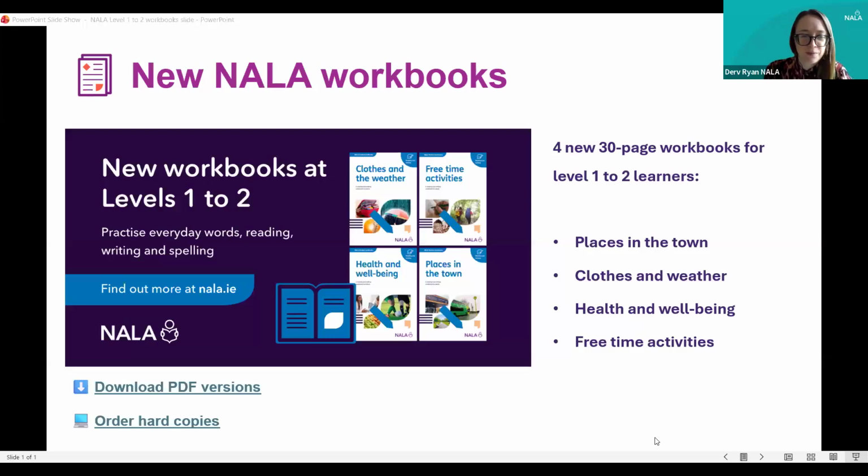Hi, everybody. I just wanted to share with you four new workbooks for learners at levels 1 to 2 that we've developed in NALA. They're based on four themes: places in the town, clothes and weather, health and well-being, and free time activities. The books were originally developed with ESOL literacy learners in mind, so people learning English who may have literacy issues in their first language. But we have broadened the description and believe they could be useful for literacy learners as well.